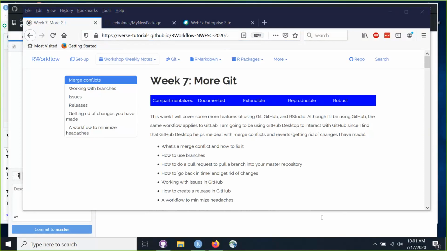In the chat, I am posting the link to the workshop website, and it's got all the material that I'm going to be talking about today. And so today's topic is more Git. The first two sessions of these workshops, I showed you how to link up RStudio, Git, and GitHub or GitLab, and also GitHub Desktop, which, despite the name, will also work with GitLab.